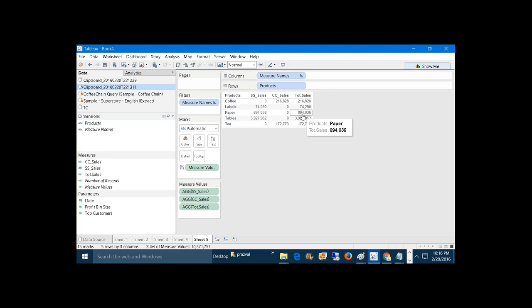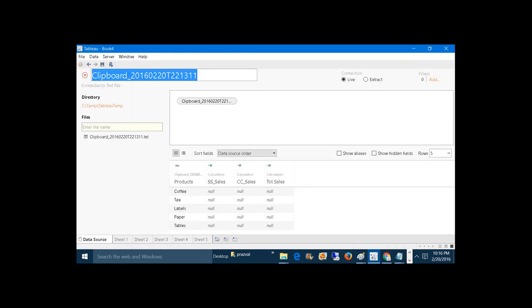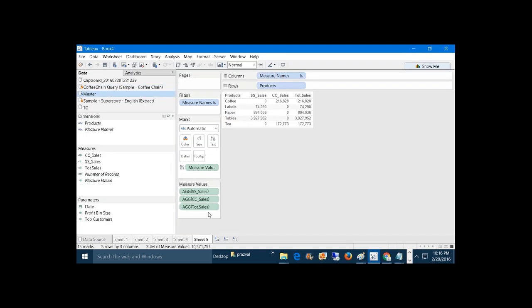So in this way, the key thing is this clipboard is acting as a master source. Let me change the name to master source. We have to create the clipboard source with all our required values in the form of the master. It is called a master because it contains the values from the two different data sources.